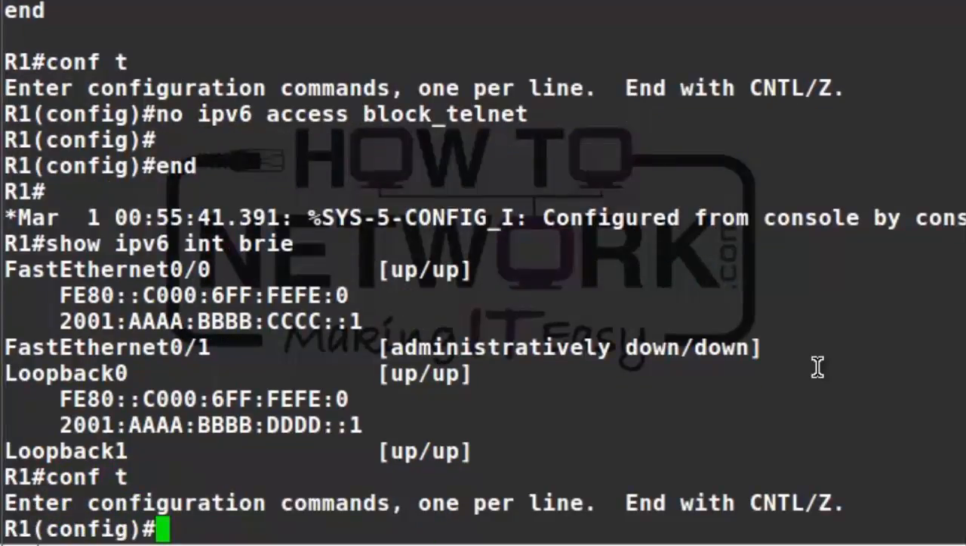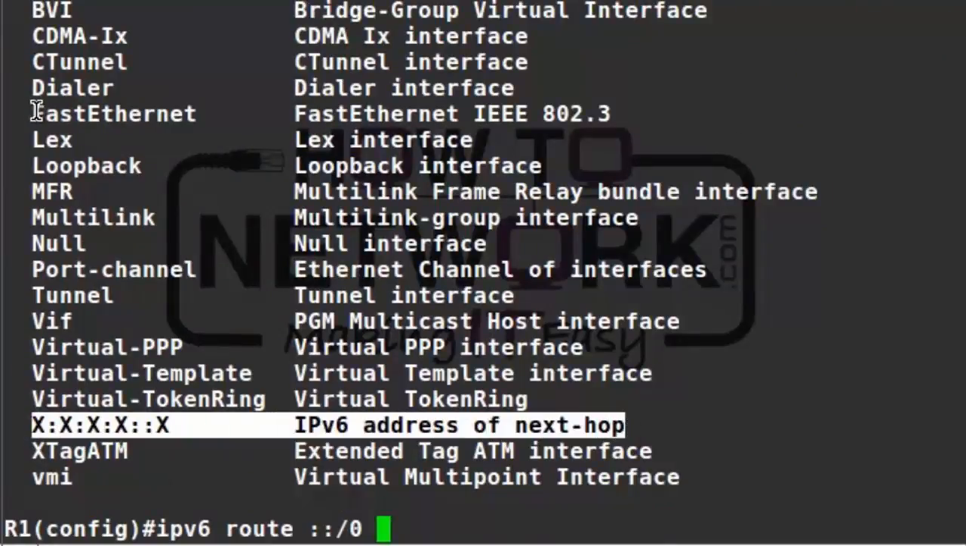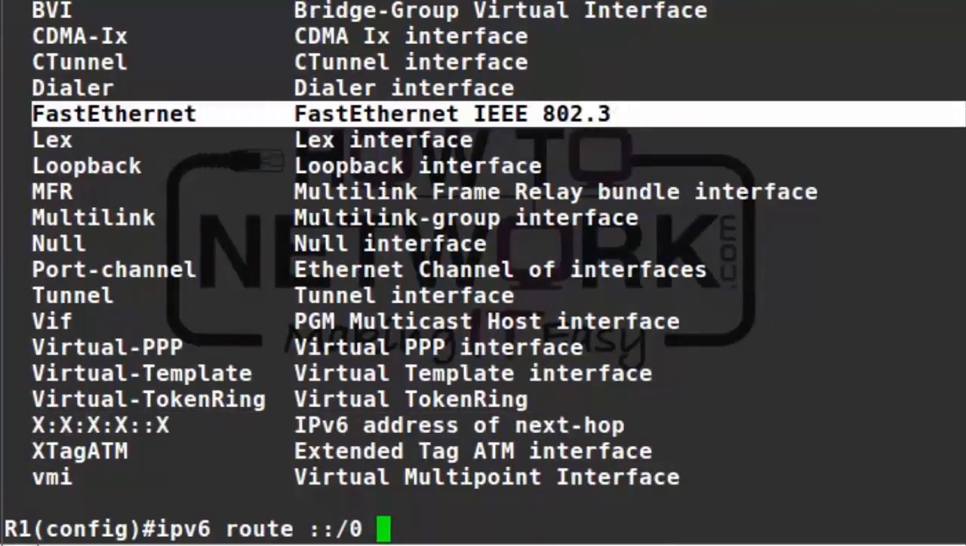Now on router 1, I'm going to configure a static route to get to the loopback network on router 2, but I'm going to do it in a different way. So default route, any traffic for any network, so I've signified all the zeros here, the IP version 6 way of doing it. I could use the next hop, but I'm going to do an exit interface here.